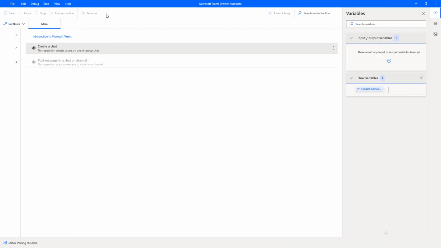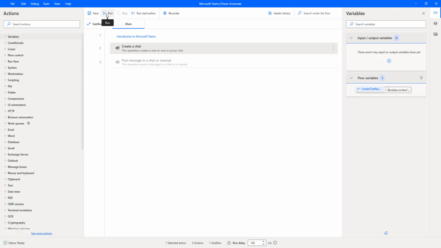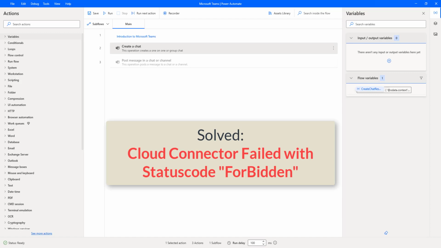Let's run the flow to see whether the error is still occurring or not. The flow has executed successfully. Now, whenever you get the error that cloud connector failed with the status code as forbidden for Microsoft Teams while connecting from Power Automate desktop, we have to follow the steps, that is, enabling the API in Microsoft Teams. I hope you understand the solution for the error cloud connector failed with status code as forbidden as part of this tutorial.